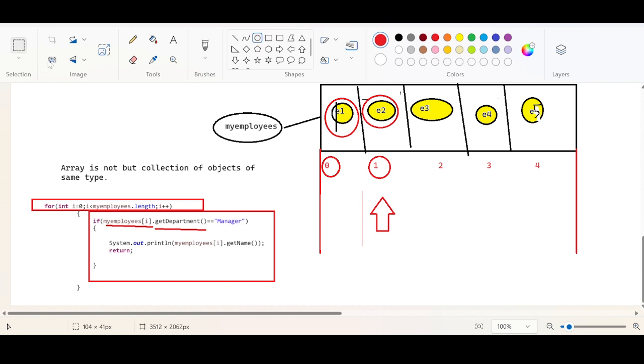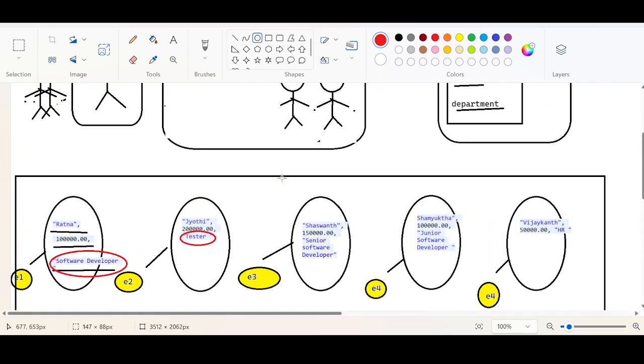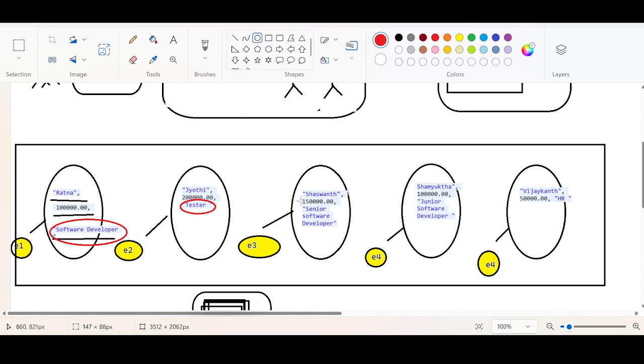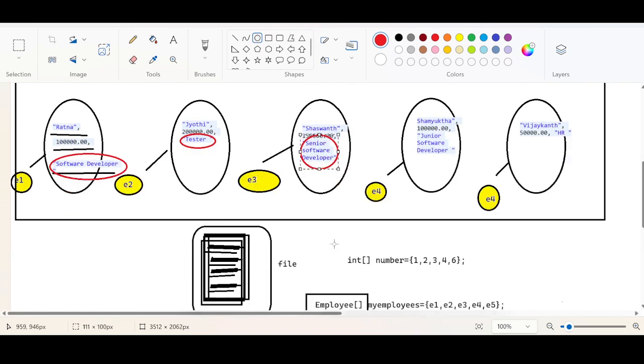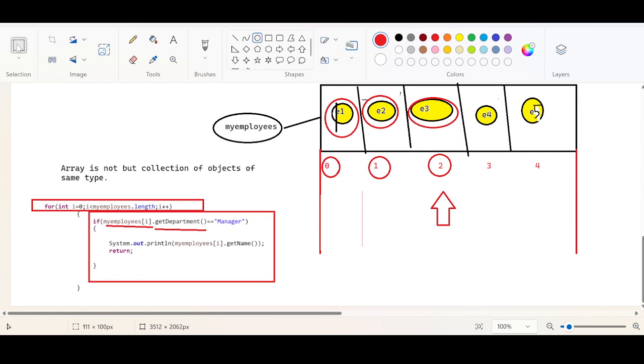Keep the if condition. Then iterate to the next position, which is 2. Now the index is 2. Okay, 2 means which employee object? E3 object. Again, inside E3, it will try to get the department. What is the department? Senior software developer. Right? Not matching. So the if condition will be skipped.